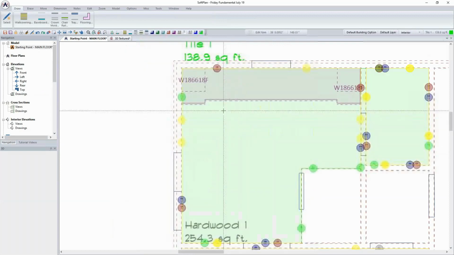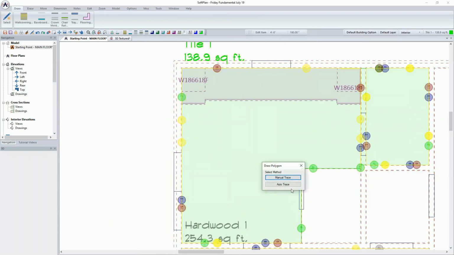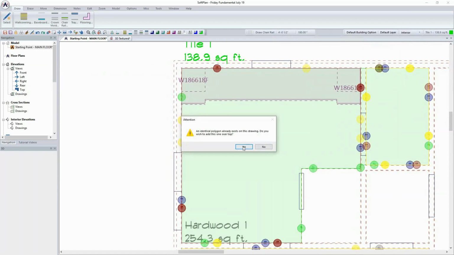Some of this is going to take you time to locate where items are and where you want them to be. Lastly, I'm going to come in here and use the chair rail curve, and I'm going to use a draw select and do a manual trace of the top border pattern for that tile to place it in there. I'll say yes to this because it's basically saying you've already added this in there. Are you sure you want to add another one? And the answer is yes.